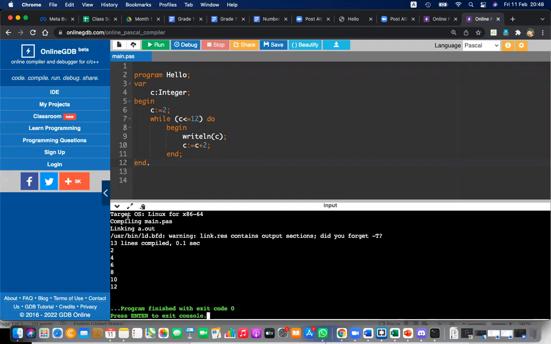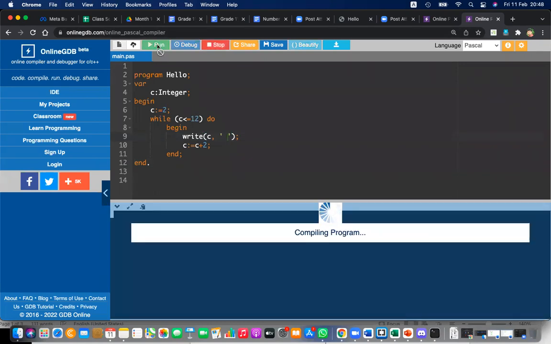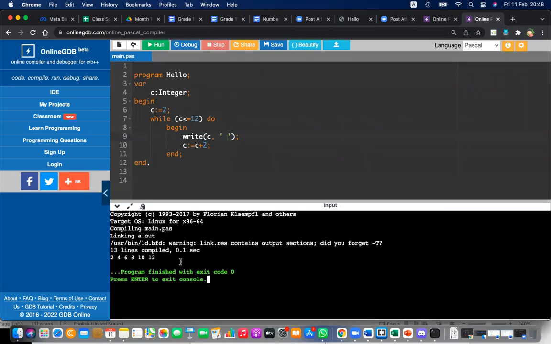Actually, if you need this horizontally, so without writing write ln, you can write write, comma, then space. Then it will be printed horizontally. But write ln will write it downwards. Write will write it horizontally.